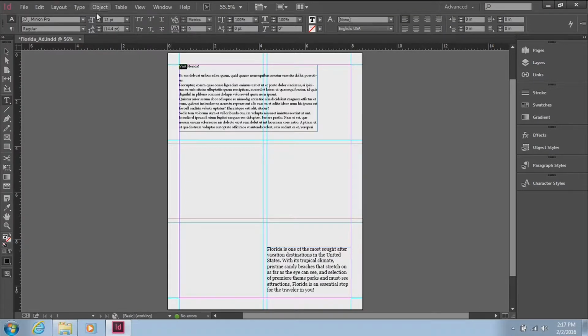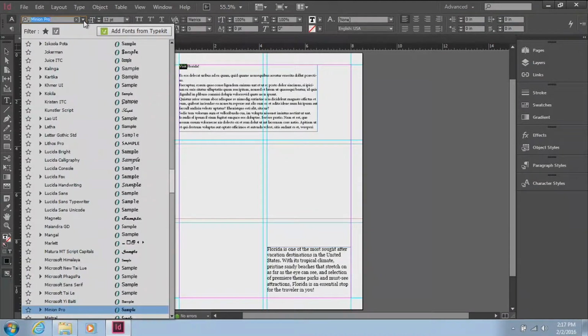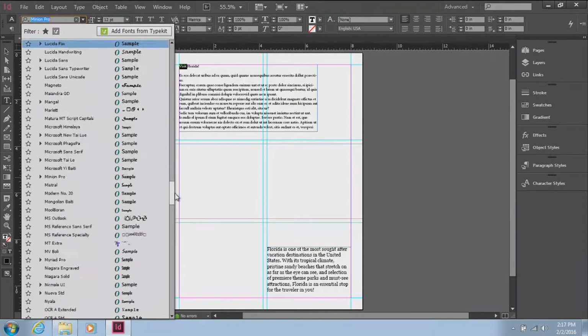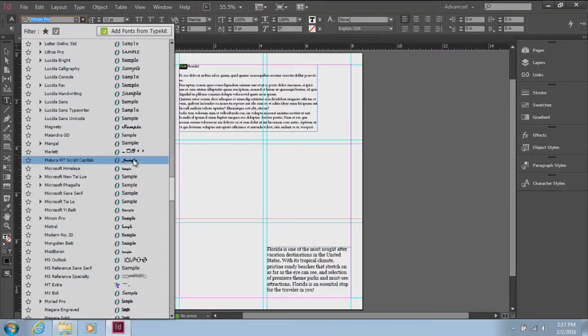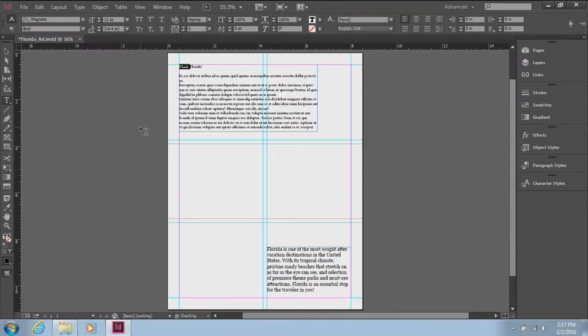In your control panel up here, once you highlight that, you'll notice you have a bunch of options for what to do with your font. Right up here, this is your font menu. And I'm going to choose something different. Mine's going to be Magneto because I like it and I've already chosen it in advance. But if you see something that you like, feel free to choose that.